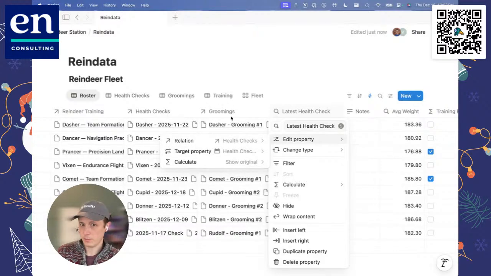So these columns are called properties. So target property is the health check date. The health check date is not a property in the reindeer roster. That is a property in the health checks. So I'm going into that related data source. I'm saying that's the data field I care about.